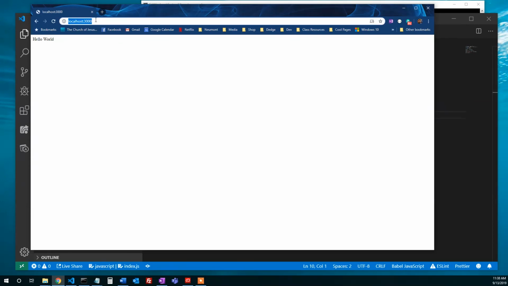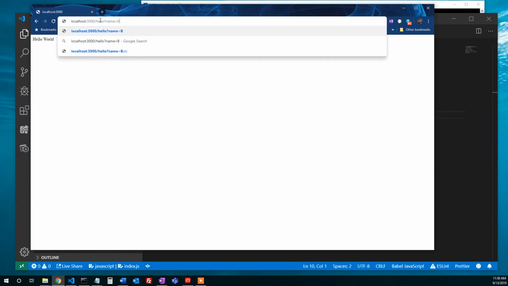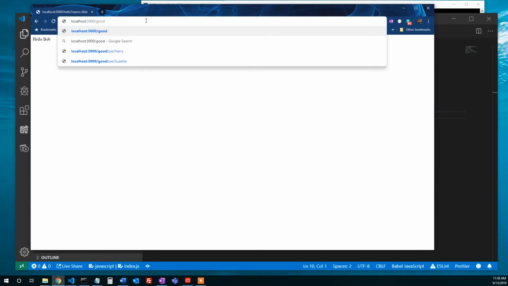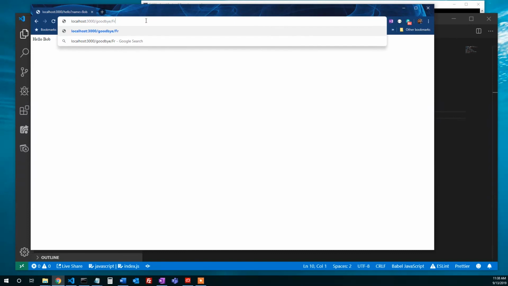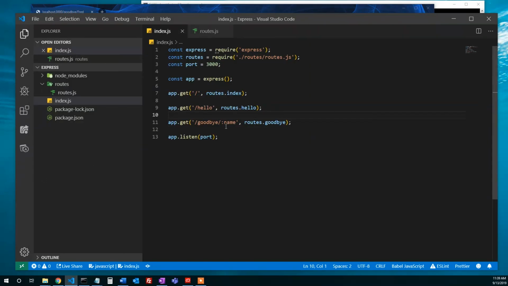So you can see here, if I go to /hello, use a question mark for a query, put in a name, Bob, that still works. Or I can say goodbye/ and use params to say Fred, goodbye Fred. Okay, so that's an easy way to work with queries and params and tidy everything up into a nice routes folder.